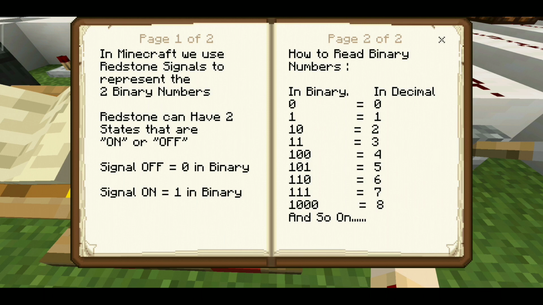So in binary, 0 is 0, in reference to decimal. The 1 of binary is 1 in decimal. But in binary, if you write 10, then it's 2 in decimal. 11 is 3, 100 is 4, 101 is 5, 110 is 6, 111 is 7, and 1000 is 8, and so on. So here I have 4-bit binary data.